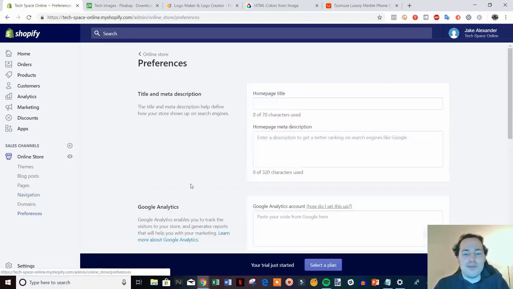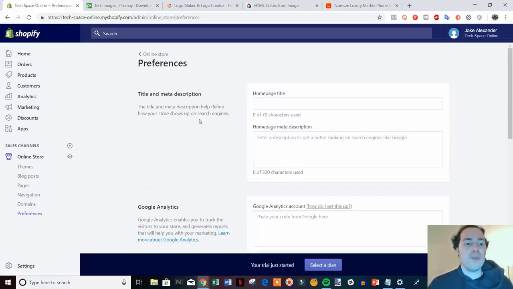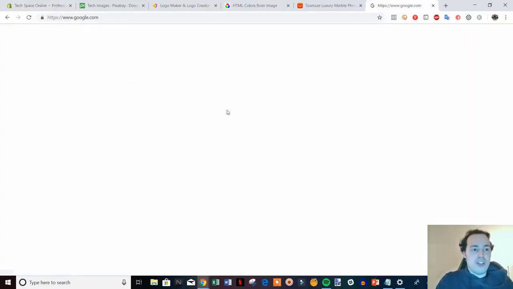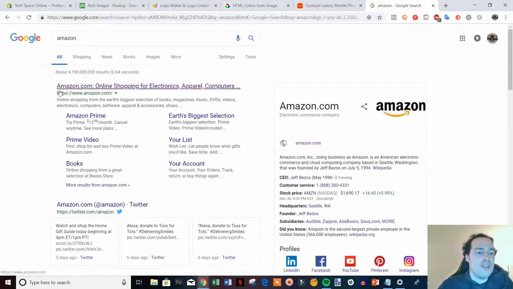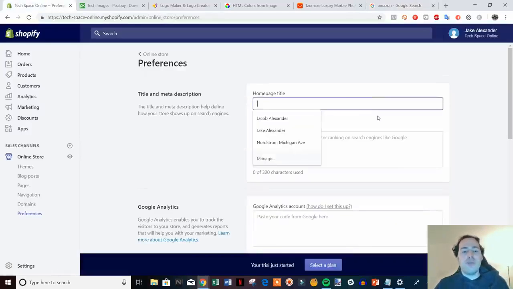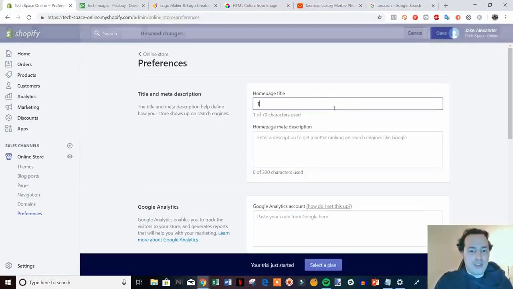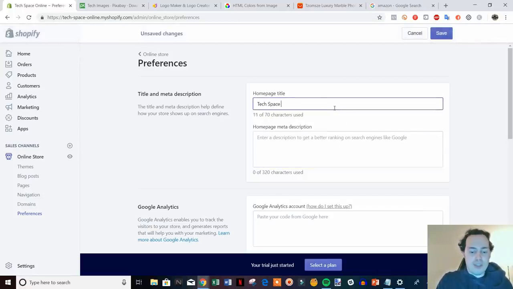Now we're going to go to preferences down here. This is where we can edit our title and meta description. Really quickly, I'll show you what this is. Right here, this first part where it says Amazon.com, this is our title, and then this right here is our meta description. For our title, we want to make it our website name, and then kind of like our slogan or something after that.